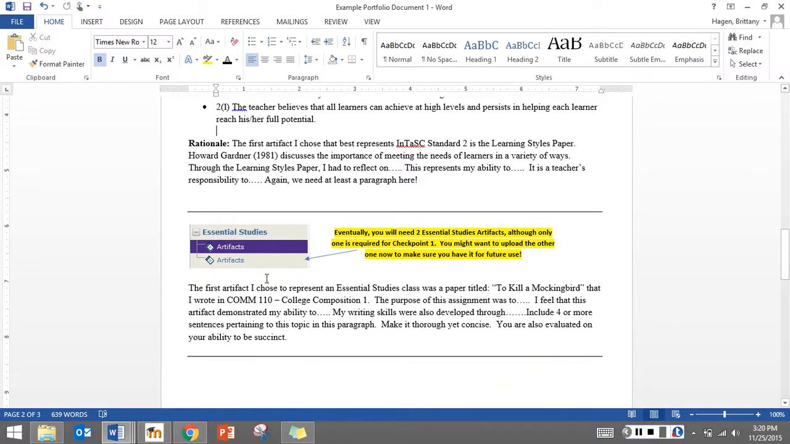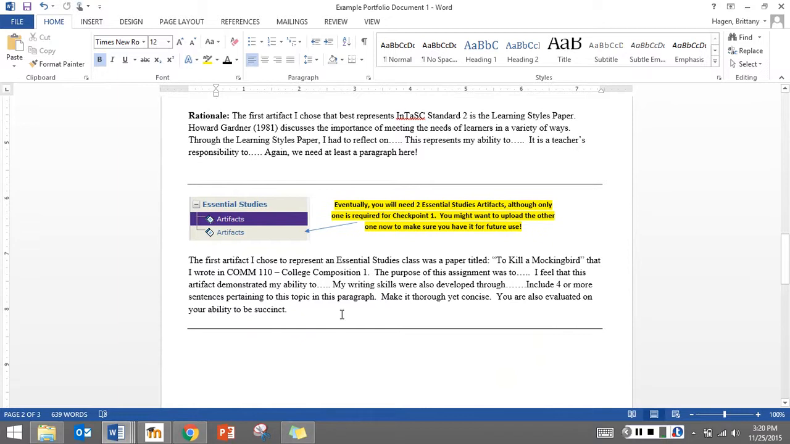So this is another way that students tend to write it. They just write a paragraph or 2 paragraphs. They don't put the name of the artifact or separate, they put it right in here. So here's the name of the paper, here's the name of the course. So they do include that, but they don't put it in bold or put it separated. Okay, and your essential studies will not have standards, so typically students write it like this.